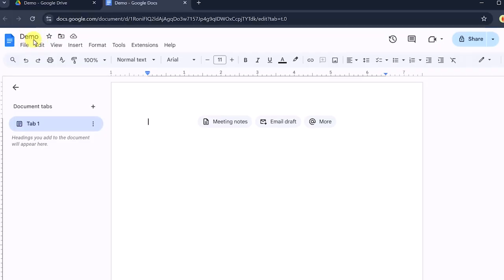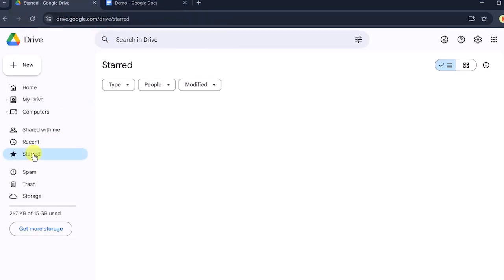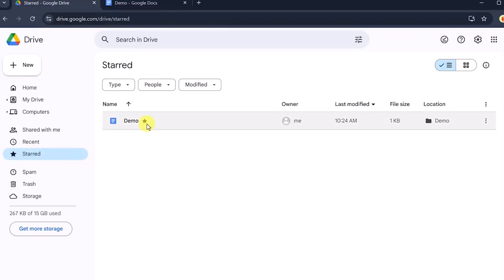I showed you how we named this, but we have some options to star, and as soon as I star this, if I go over to my Google Drive, notice that we have starred. Since I starred it, that's going to show up here. So if you have important documents, just quickly add a star to it. And when you click it, it will be all lined up here, all the starred ones.